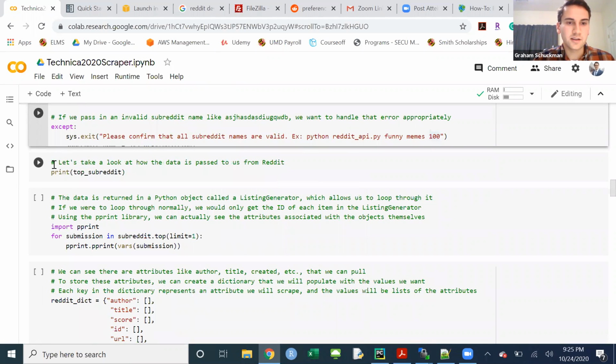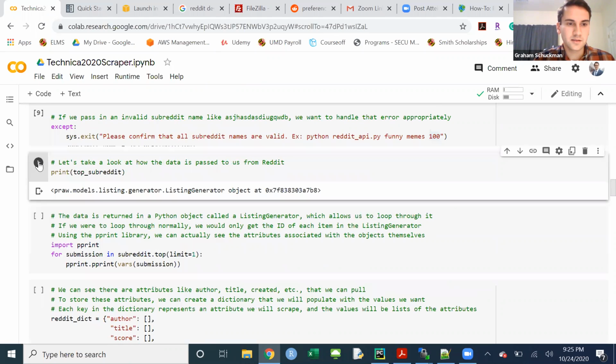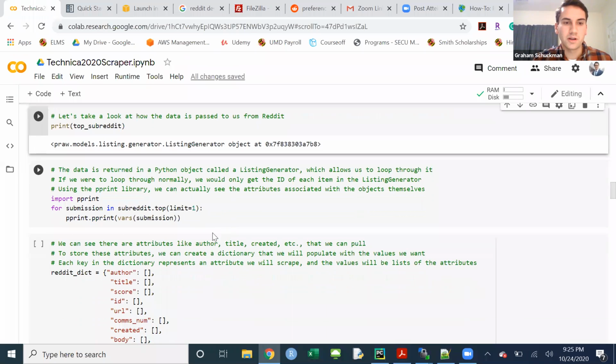Now let's actually take a look at how the data is passed. It's passed as this listing generator object. So when you're scraping from APIs like Reddit, to be efficient in the way that they pass data, they pass it in these listing generator objects, and it allows you to parse through one by one rather than have the data just shoved to you all at once. And that's exactly what we're going to do. We're going to parse through one at a time.